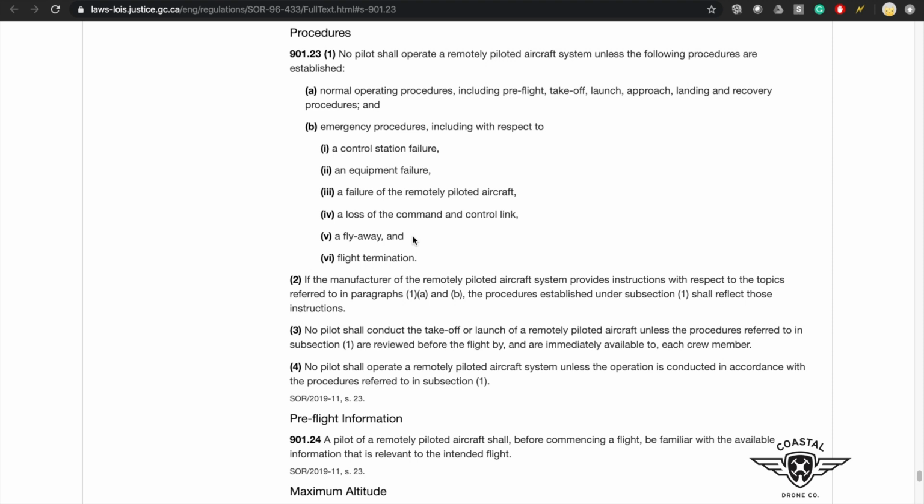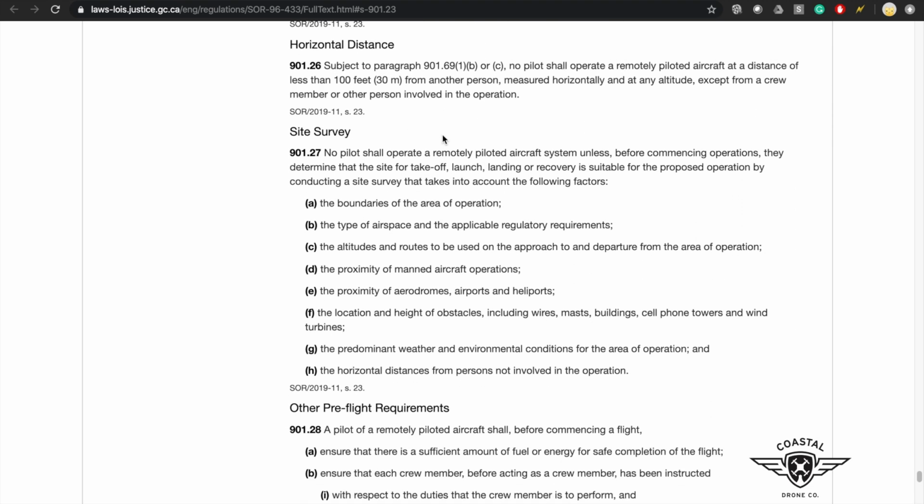If this isn't something that you have already or that you're very familiar with, Coastal Drone also offers an SOP guide. It's fairly inexpensive, $25. You can purchase it through our learning management system, and it'll walk you through the requirements of the normal operating procedures, emergency procedures, and the site survey, which is the next one that we're going to look at.